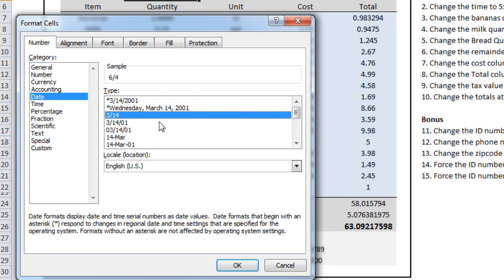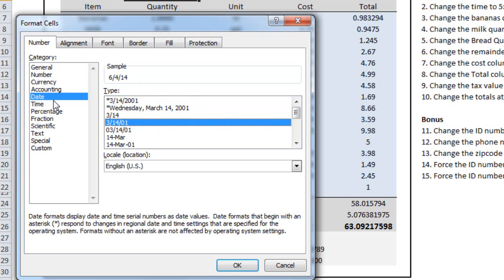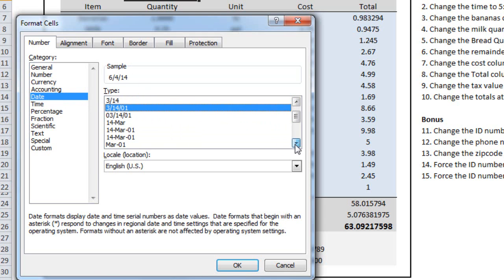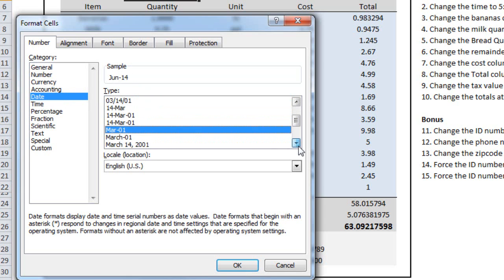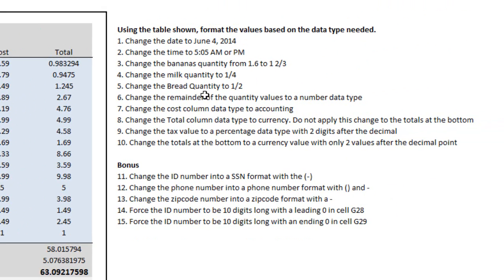Now, choosing a different type will make it look a little different, but it's still using the date data type. So we're going to scroll through these till we find the one we're looking for. So it looks like it's going to be one down below. And there we go, June 4th, 2014. Select that.